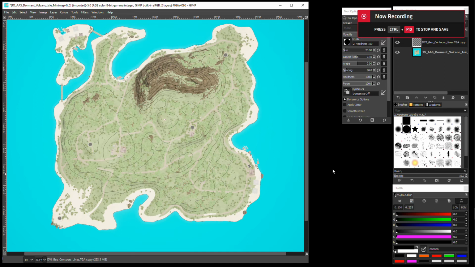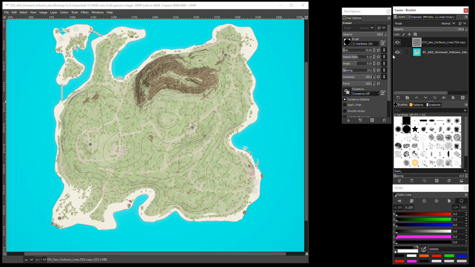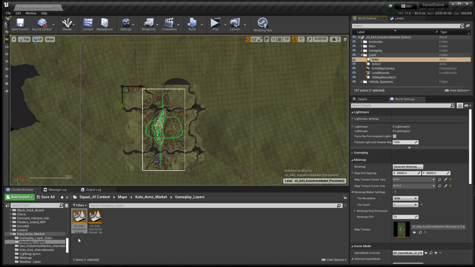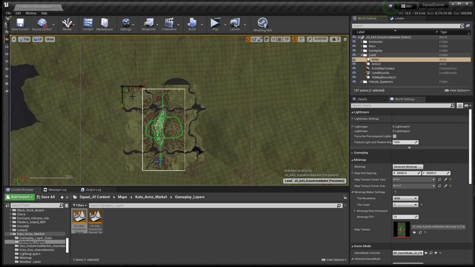Okay, so this is going to be a tutorial on how to create this contour layer that you can then drop on top of your minimap artwork. First thing we need to do is open a game layer that has the actors for the minimap or the map corner actors.